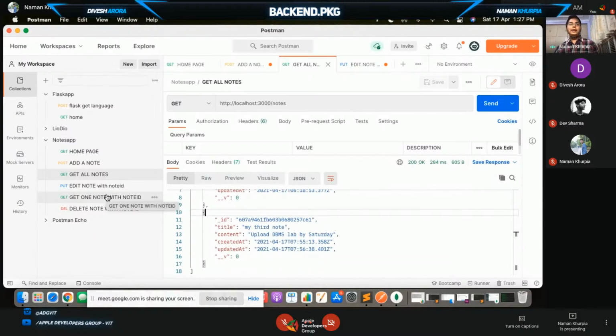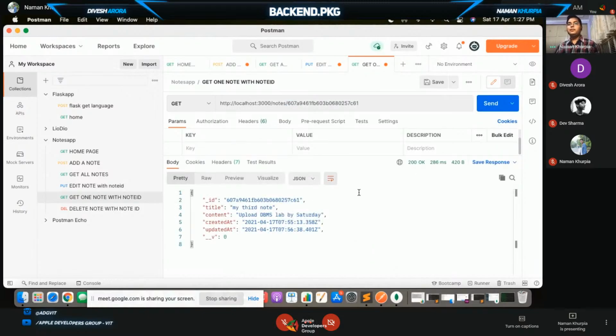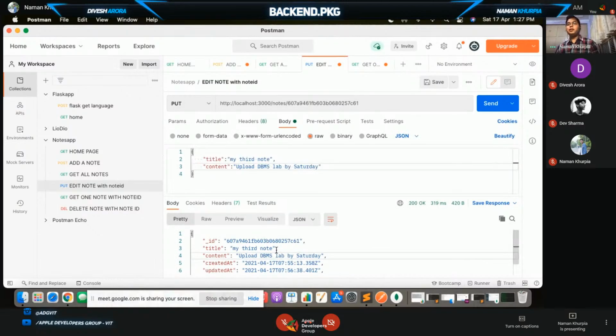Okay, now getting note with note ID. Now I'll be getting only one note with the same note ID, pasting the correct note ID and sending. So here it is. I pasted the note ID for the third note. So I got the data. Created and updated at parameters are not supposed to change because I'm only performing a get function. But when I'm performing a put request, which is for update, the created at will not change, but the updated at timestamp will change.